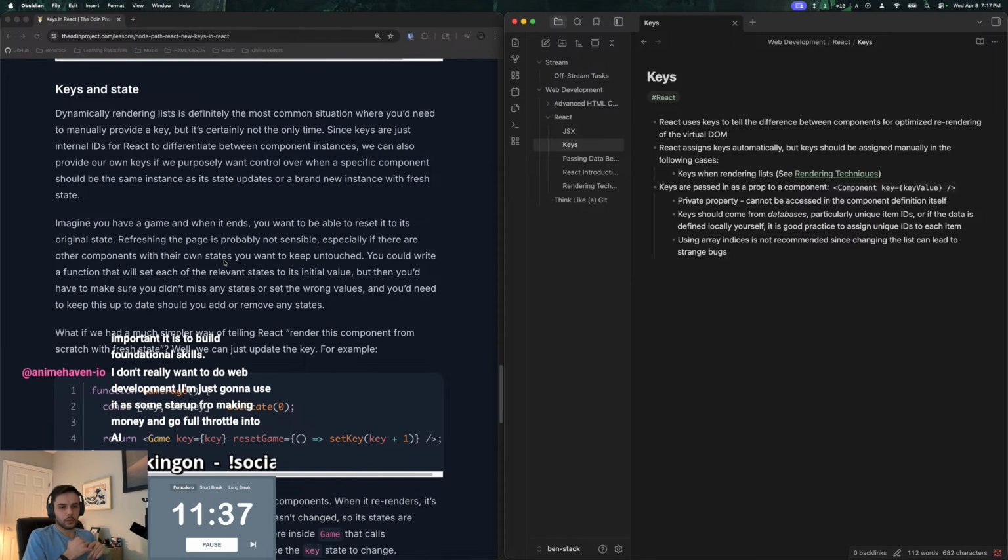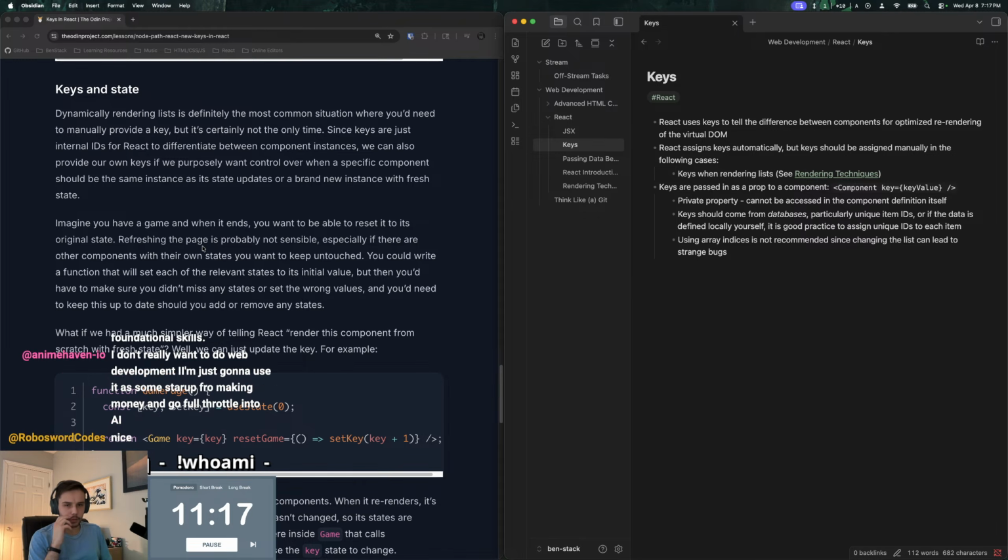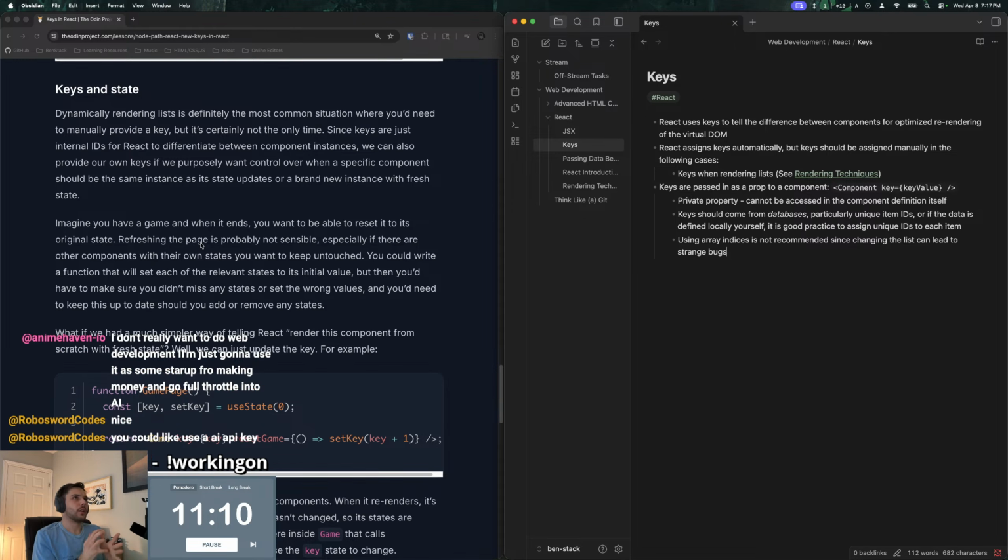Totally agree with you. I don't really want to do web development. I'm just going to use it as some startup for making money and go for full throttle into AI. Fair enough, anime. If that's what you want to do, all the power to you. I just think if you're going to leverage AI, it's important to know those fundamentals and have a strong basis. I was kind of saying this yesterday on stream, it's easy for senior devs to say just use AI, but if you're a junior dev and you don't know what the hell the AI is doing, you're gonna get stuck pretty quick.